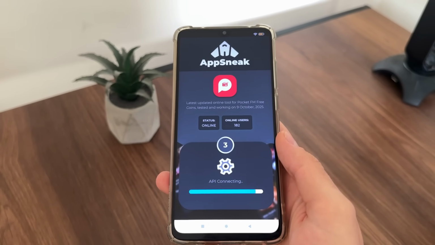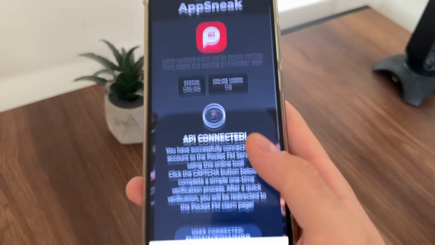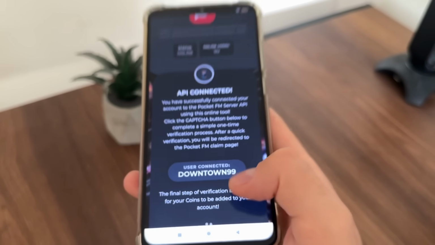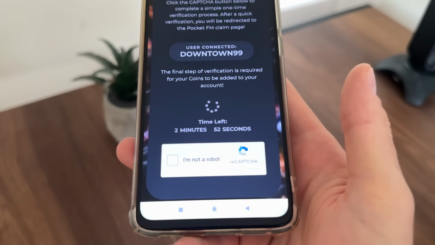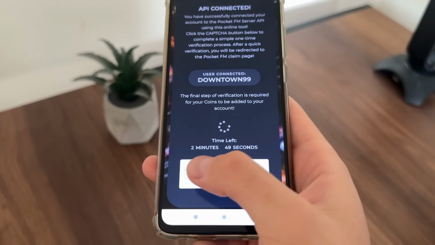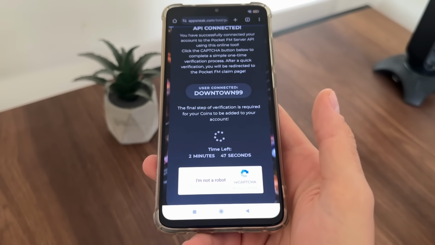So yeah, let's see. So look at this guys, nice. API is connected, our user account is connected, and now we will have a few minutes to complete this bot captcha because there is a lot of malicious bot attempts. So just click I'm not a robot guys, and let's see what we will get.